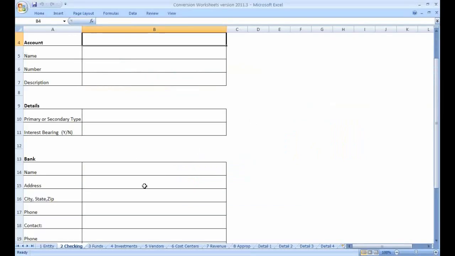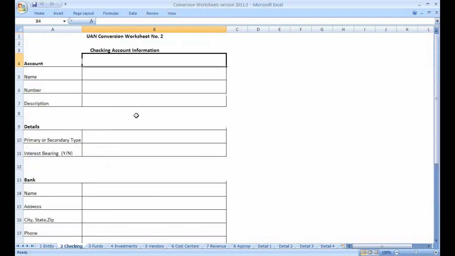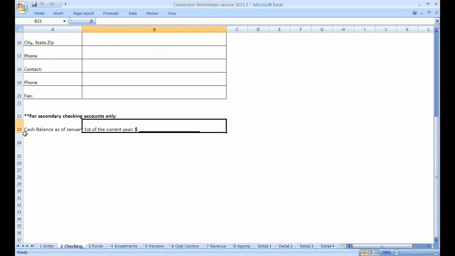So you get that information together. Now it says, for secondary checking accounts, record the cash balance as of January 1st of the current year. So you want to write that down when you record your secondary checking account information. You input the January 1st cash balance of the current year.